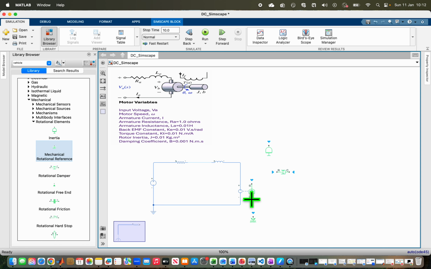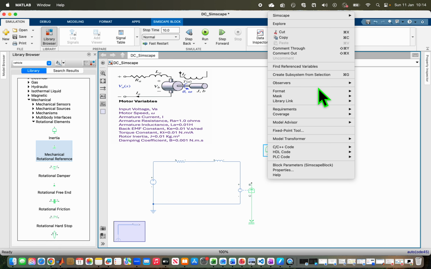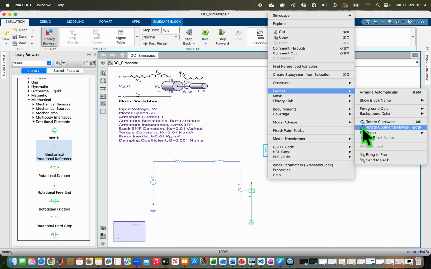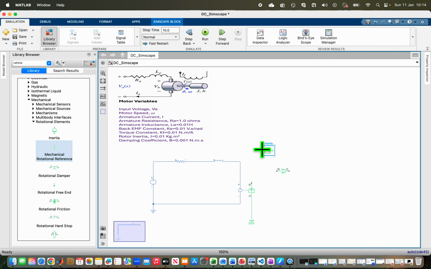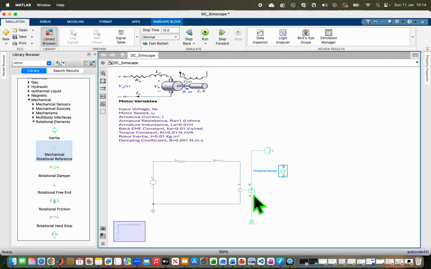So I just need to connect this one here. For the inertia, let me rotate it. Go to Format. Then I connect it to the R terminal. Let me also rotate my damper. Go to Format. So I need to connect my R terminal and then the C terminal to the reference.